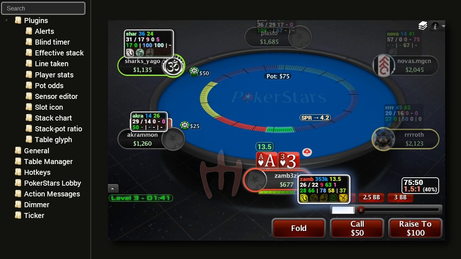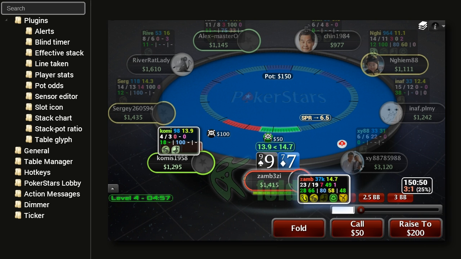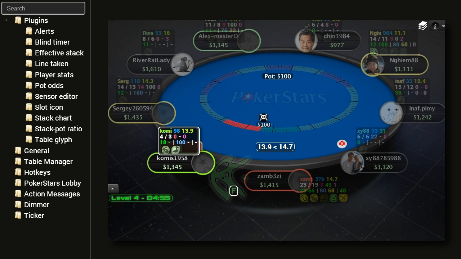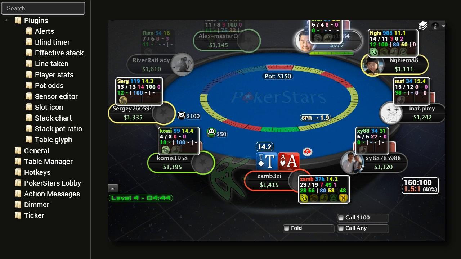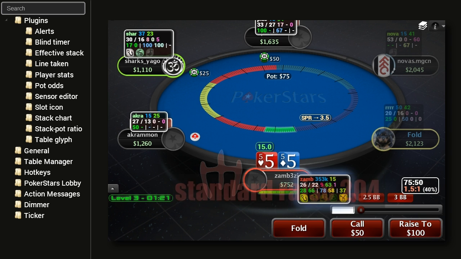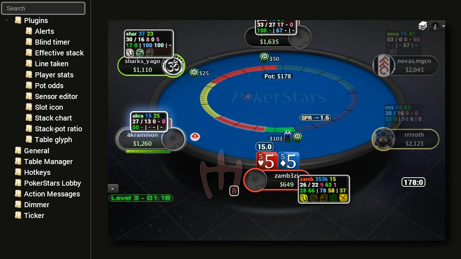Welcome to this demonstration of an upcoming heads-up display and table management application for PokerStars. This product began as a personal tool, and over the last couple of years, it's grown into a fully configurable commercial product which PokerStars has reviewed and approved.